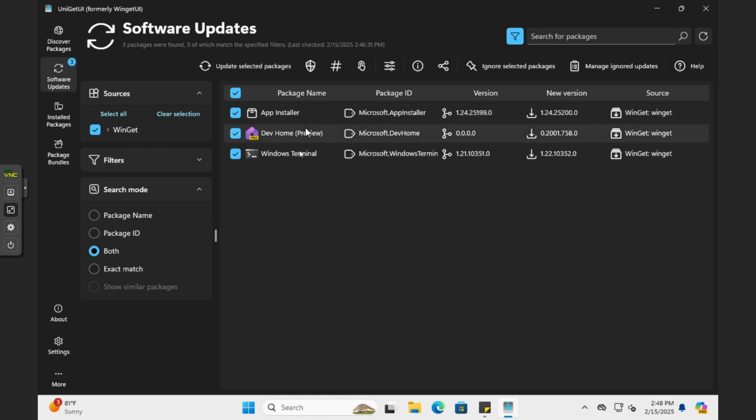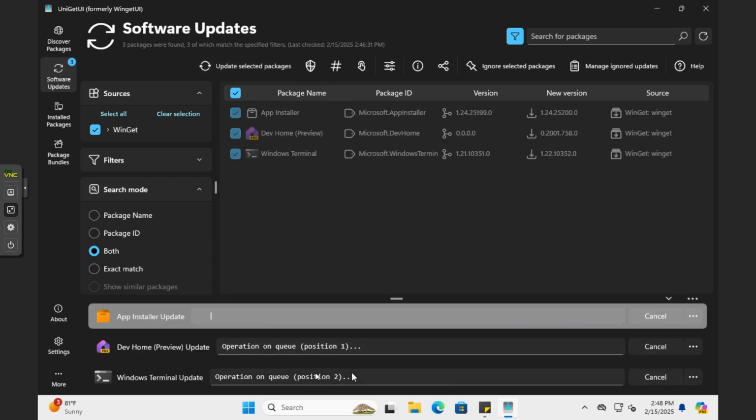As you can see, app installer dev Windows. I think I've cancelled that other one and actually cancelled the updates. So now you can just, these ones need update. As you can see, the version numbers are different. You can just say update selected packages and it will start updating them. So we can just click that, we'll update it here, and you don't have to worry about it ever again.